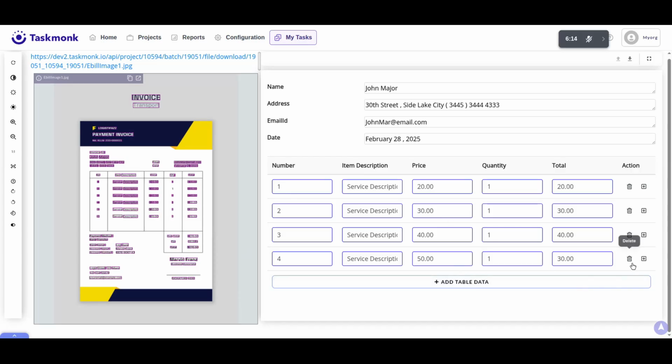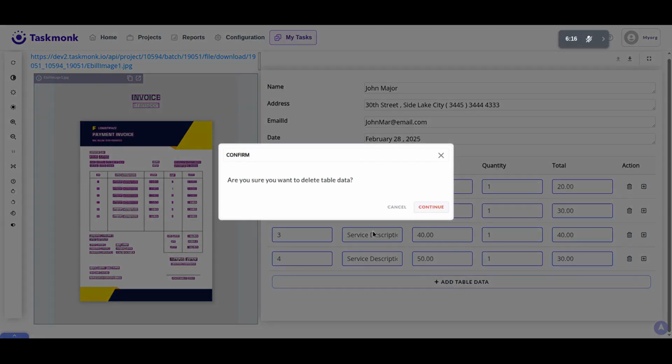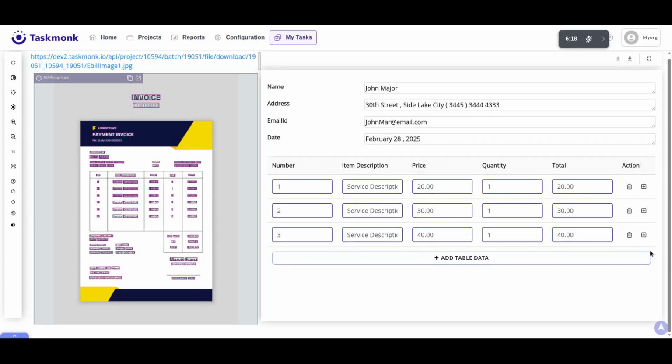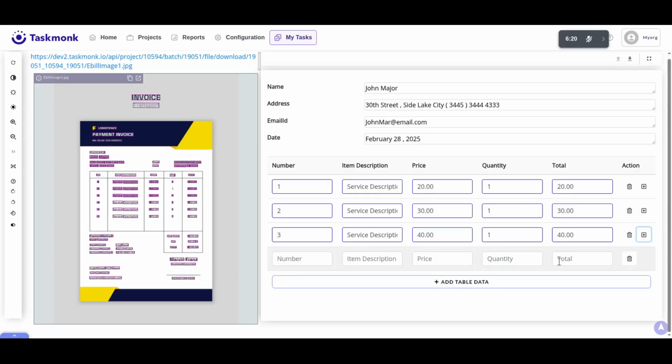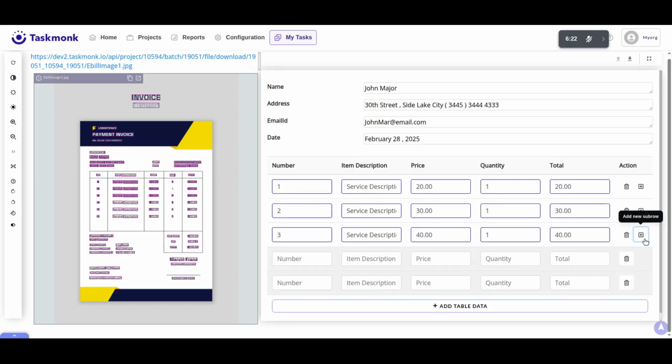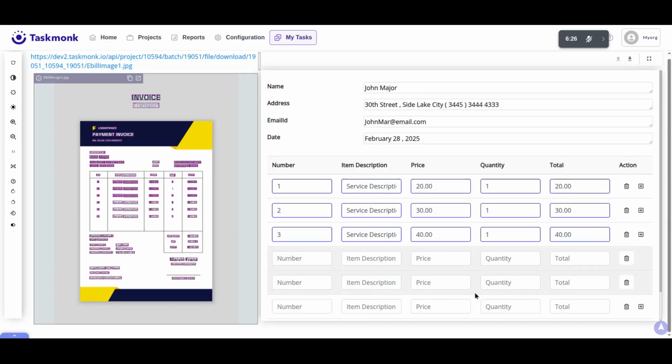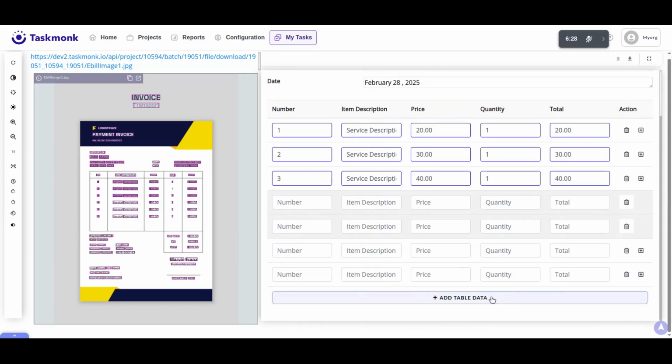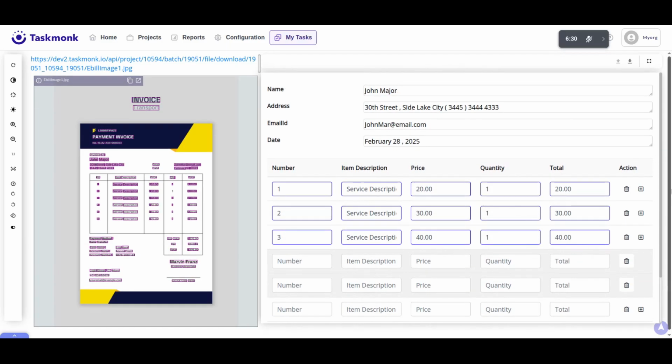For the table data, you can delete rows using the Delete option and add as many rows as needed using the Add option. The Add Table Data option can be used to add more rows into the table. We have Import, Export, and Full Screen options.